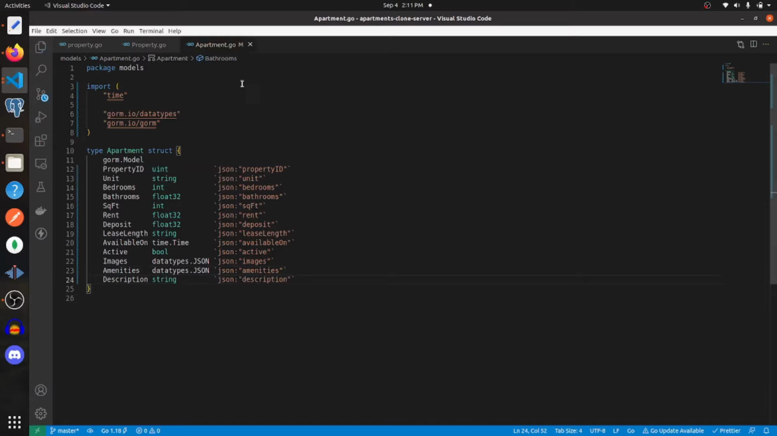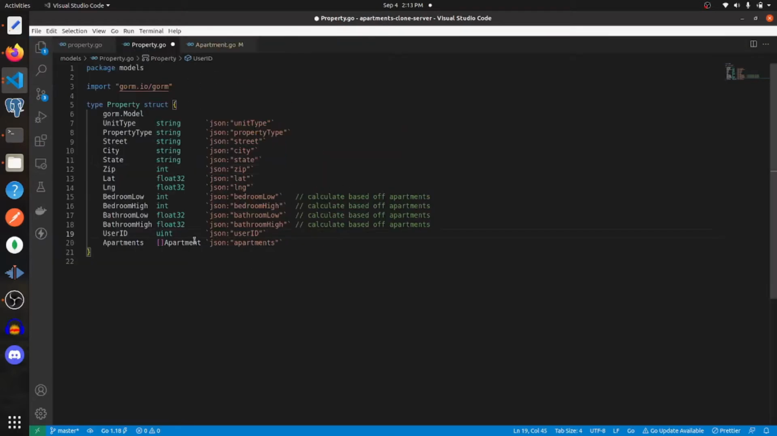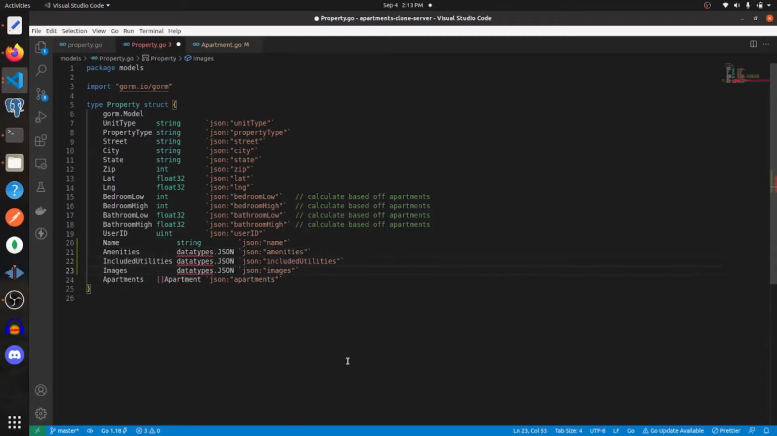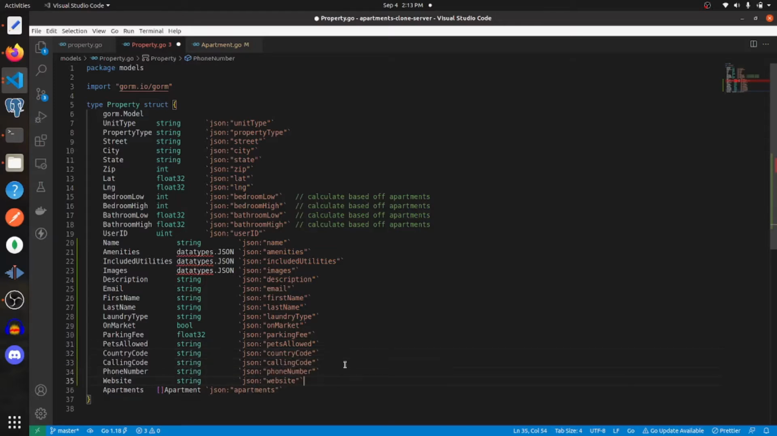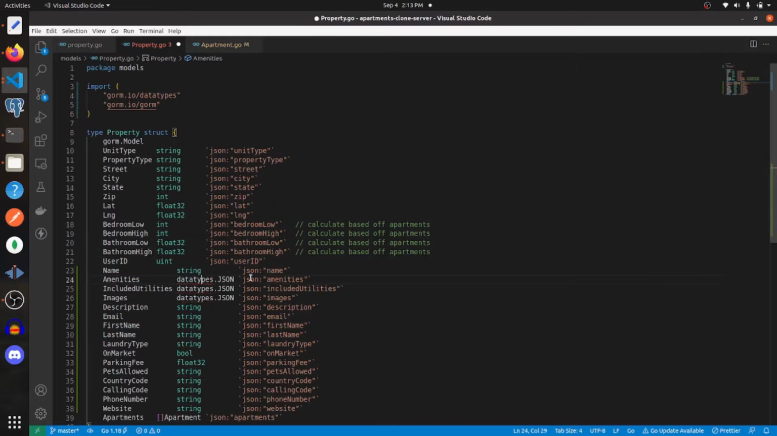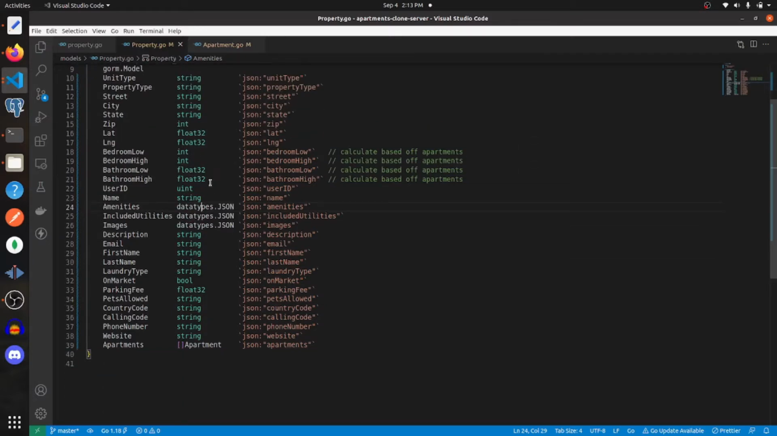So we'll save that and go to the property model. And here we need to add some fields as well. So the first will be name, amenities, included utilities, images, description, email, first name, last name, laundry type, on market, parking fee, pets allowed, country code, calling code, phone number, and website. And here let's add this as an import. Now you could normalize this data, but for right now we're just going to keep it like this.